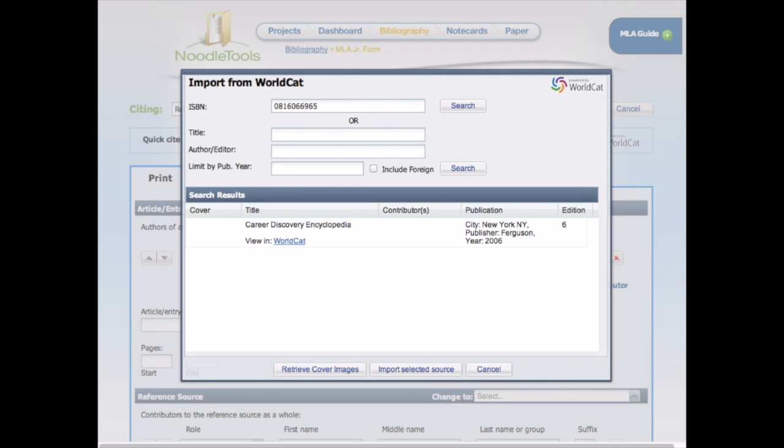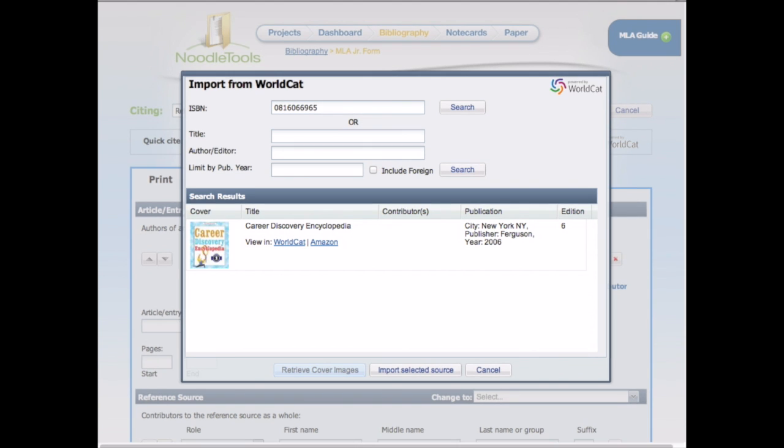Hopefully this is your book. If you need some help to decide if it's your book, click the Retrieve Cover Image button. If the book looks the same as the one you have, it's probably right. If, however, it looks different, it still might be the right book. They may have changed the cover. You would then want to check the information to be sure it matches.